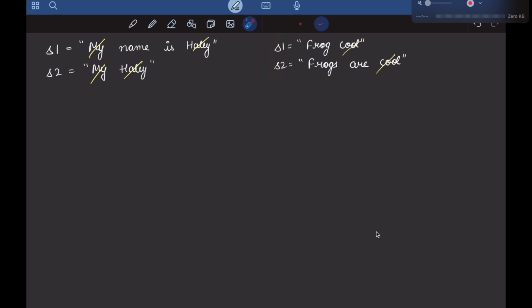So there would be one more case where both the strings are my name is Haley and my name is Haley. In that case, when you start from the beginning itself, you will remove all the words, right? At the end, both the sentences will become empty. So in that case, our sentences are already similar. So we will return true in that case also.